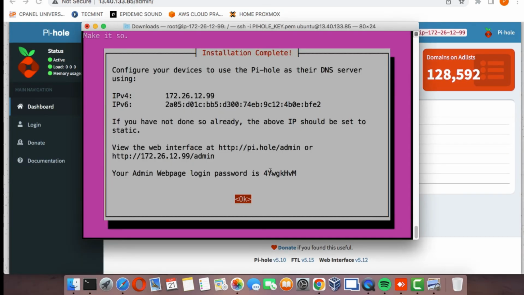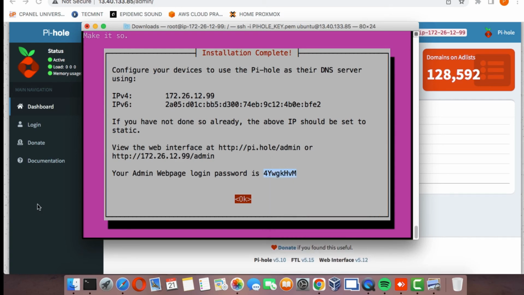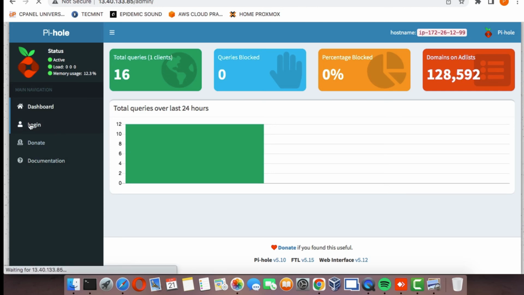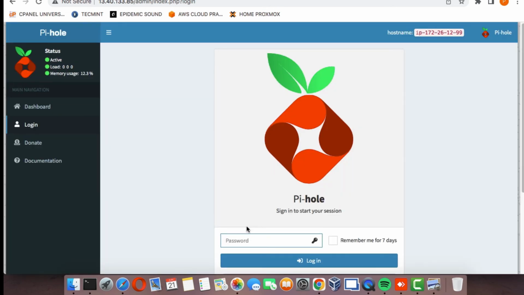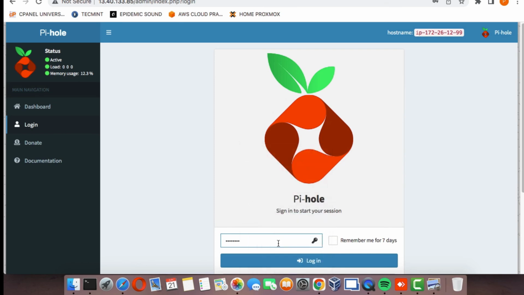Then I'm going to go back to the terminal, and then I'm going to copy the login password. So this is actually the password that you can use to log in for the first time. So copy that, and then go back to the Pi-hole dashboard and then click on the login tab. So if you click on login, you should actually now see a login page. Okay, so on the login page, you just need to paste in the password that you copied from the terminal, and then click on login.